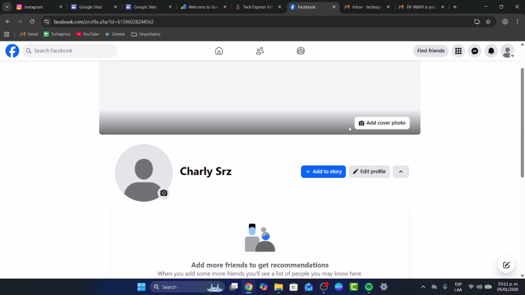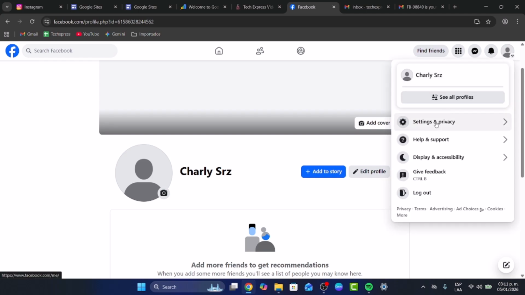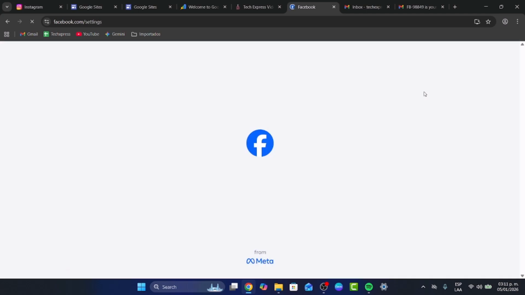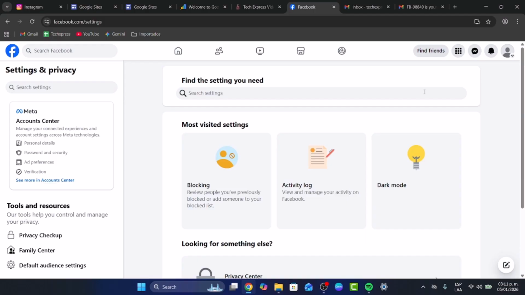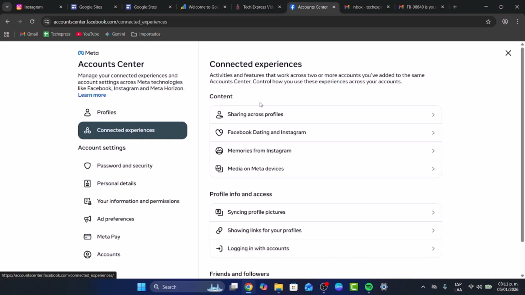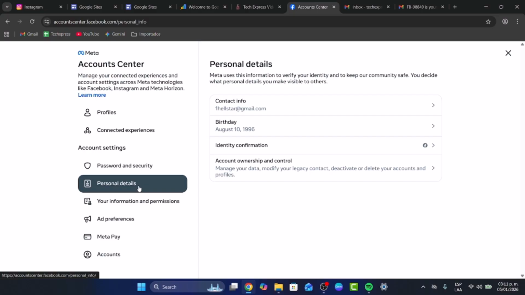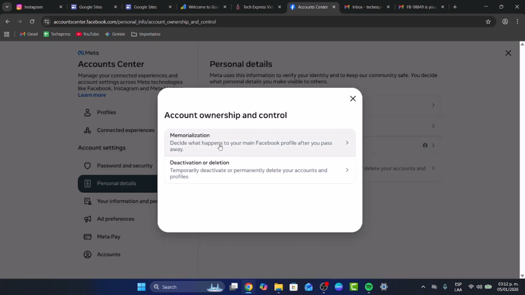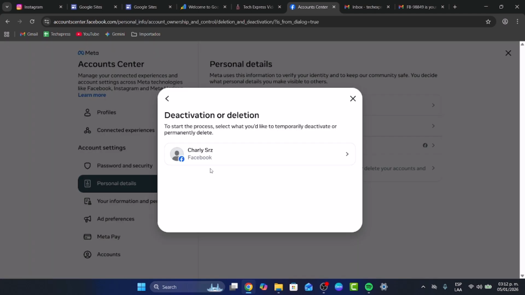Click on the profile menu in the top right corner and click the option that says Settings and Privacy, then Settings. Once we are here, we want to focus on the left section where you go to Account Center. You can click anywhere inside this box. Here we have all our profiles and our connected experiences. Let's go for the option that says Personal Details. Here we have the contact information, the birthday, identity confirmation, and the account ownership and control. If I hit account ownership and control, I look for the option that says deactivation or deletion.